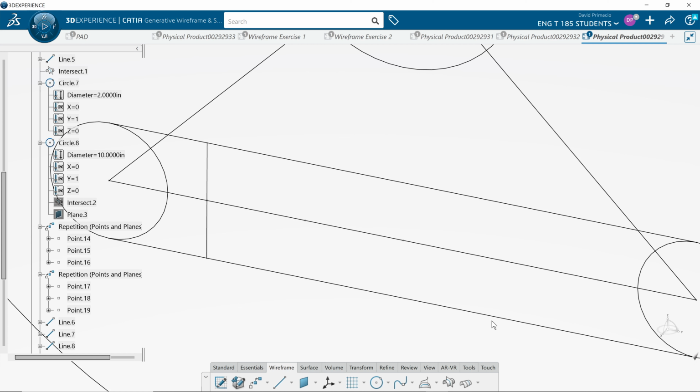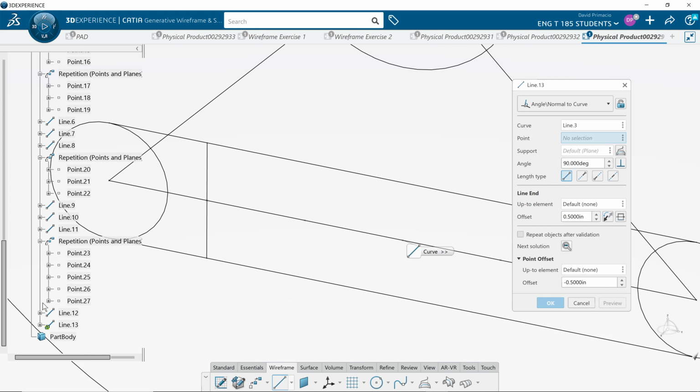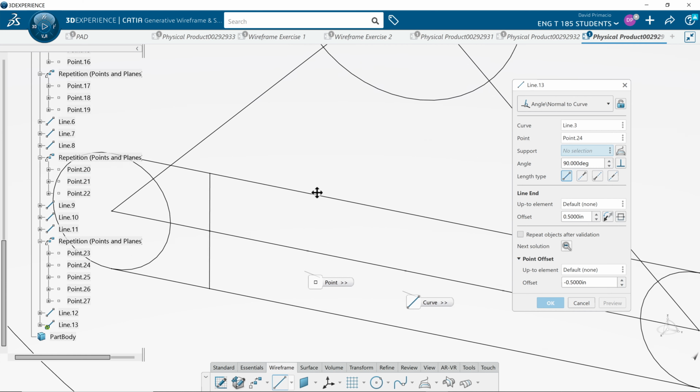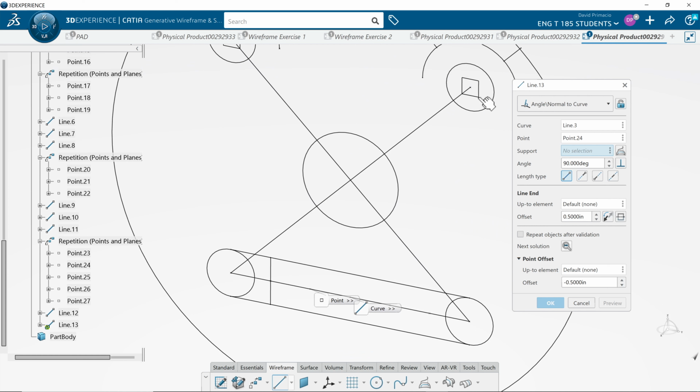You can pause the video and try it. I'll just keep going though, in case you didn't catch it. I'll double click the line this time. Select this curve. Select the next plane or point, which is point 24. The support, I could grab another plane that's visible instead of grabbing the one that's not visible, or I could make one on the fly using common tools. Select OK.